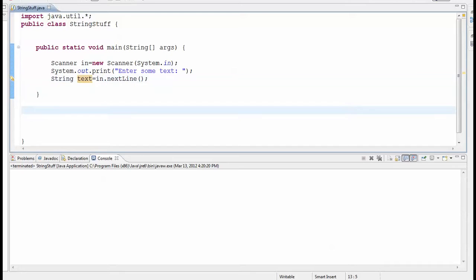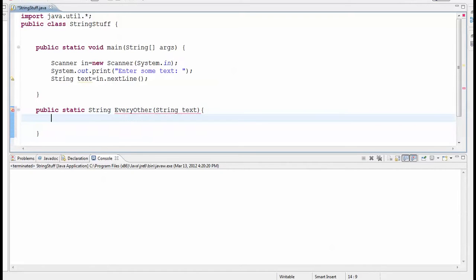So I'm going to make myself a function down here, and it's going to create a new string for me. So its return type is actually going to be string, and let's call this every other. And it's going to take in as parameter the string, and I'm going to send it whatever the user typed in as my parameter. And inside here, I'm going to build a new string that's made of only parts of the original text that the user entered.